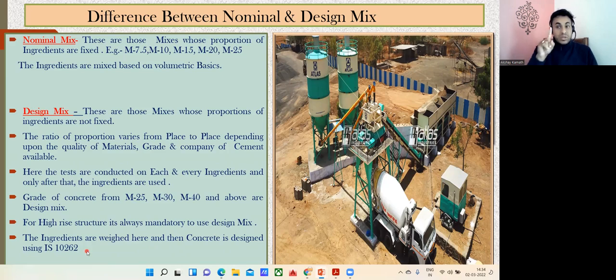One more thing, what is the difference between a nominal mix and the design mix? In nominal mix, it is mostly based on the volumetric basis. We have seen that container, right? With the help of the container, we try to measure the quantity of the cement, fine aggregate and coarse aggregate.